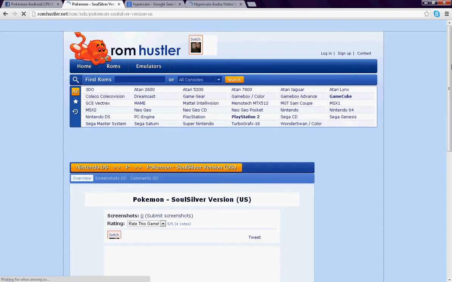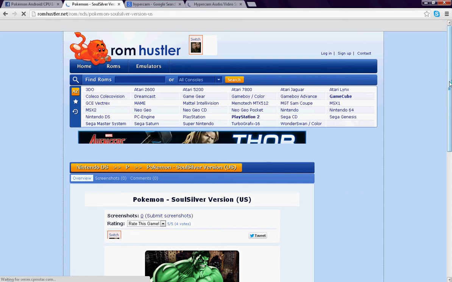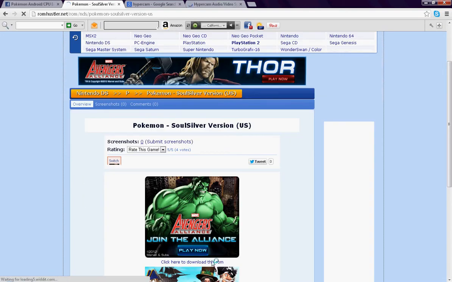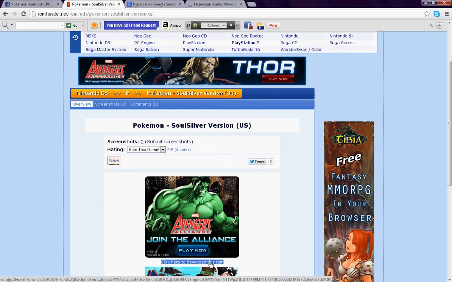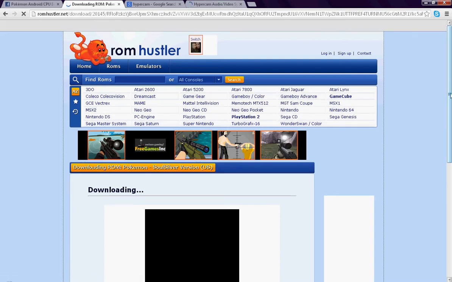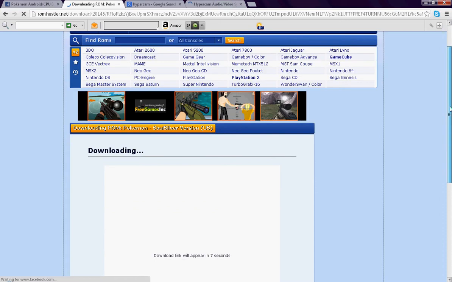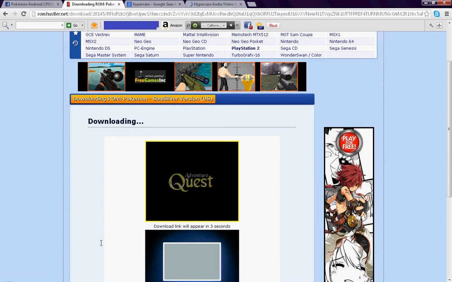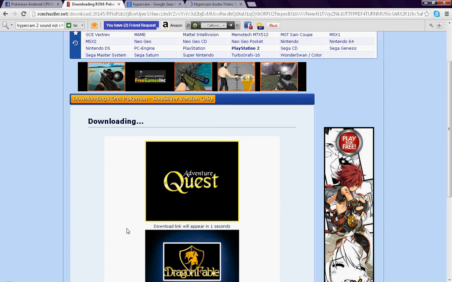And scroll down the page just a little. And it says click here to download list. Click it. And it says downloading, but as you notice, nothing's happening yet. Just wait for it to load up, and then we'll scroll down. So it says download link will appear in so many seconds. So you just gotta wait for it to count down to 0. And then notice that the only clickable word is the word here. So you click that and it'll start your download.